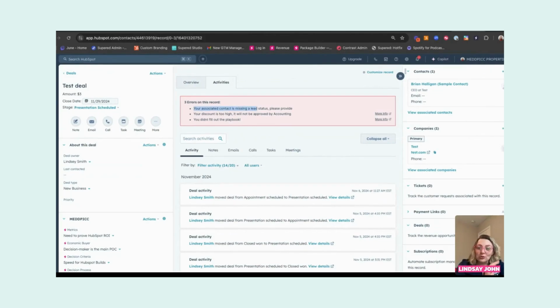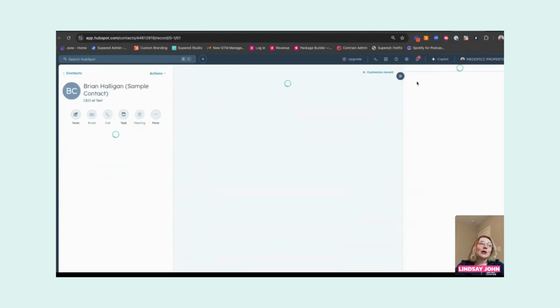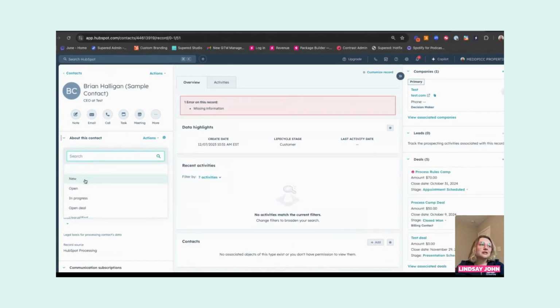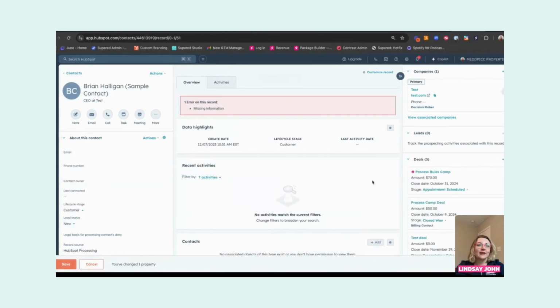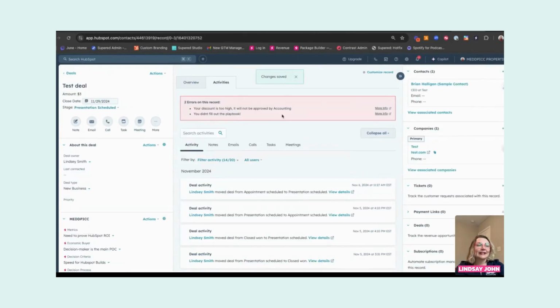So what these process rules are doing is looking at the associated object and looking at the properties of the associated object to let me know that I'm missing information that is needed for this deal. So this is saying your contact is missing a lead status. I'm going to go ahead, come in here, and fill it out because that's what I was told to do. Let me go back to my test deal. And that is cleared.